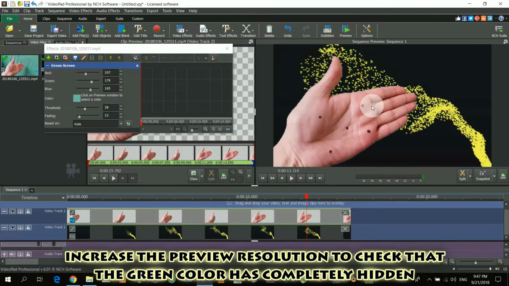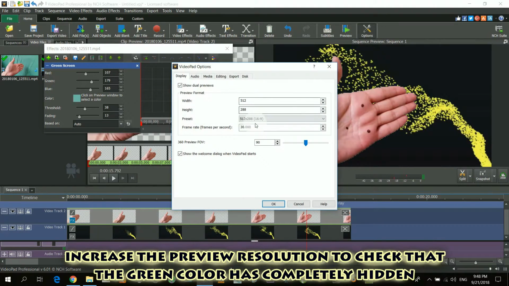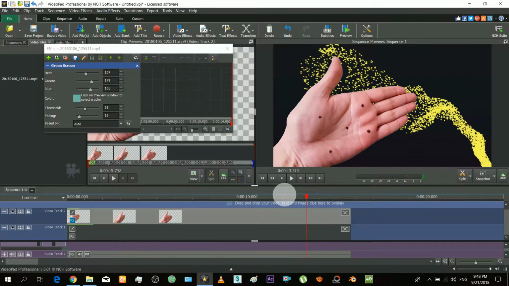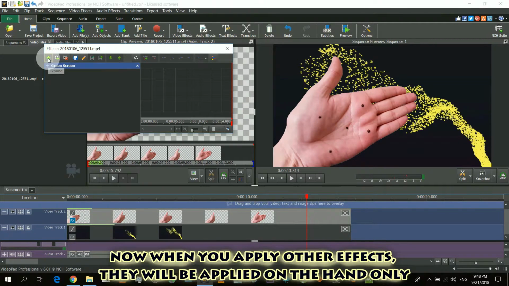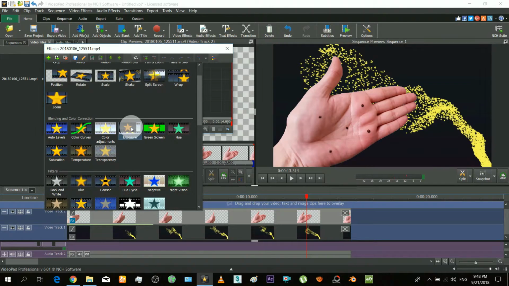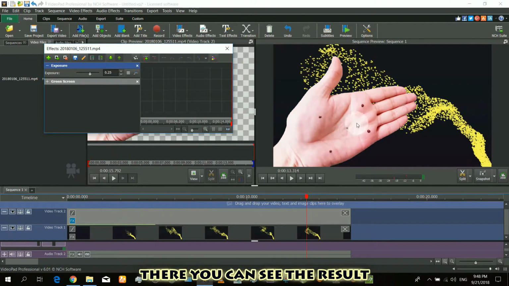There it is. Increase the preview resolution to check that green color has completely hidden, and there it is, it's all clean. So now when you apply other effects, they will be applied on the hand only. Applying the exposure, there you can see the result.